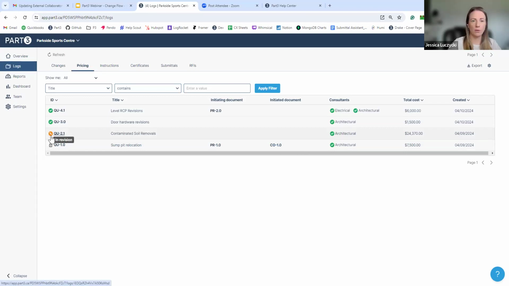Orange is because it's in revision. I didn't like the price that they submitted. You know, they didn't give me the backup that I needed, whatever. And then these green ones are accepted. So that is like an overview of the different icons that you're going to see on this page, just in case you're wondering what they mean.